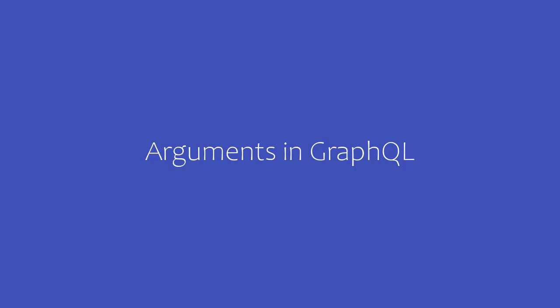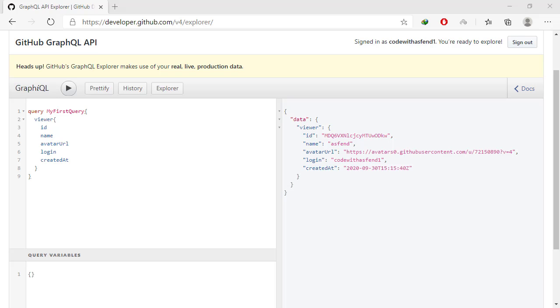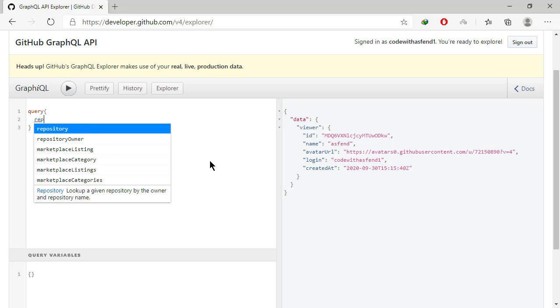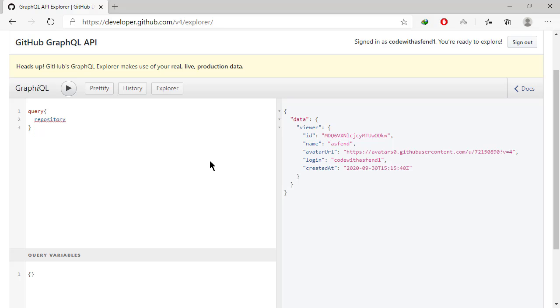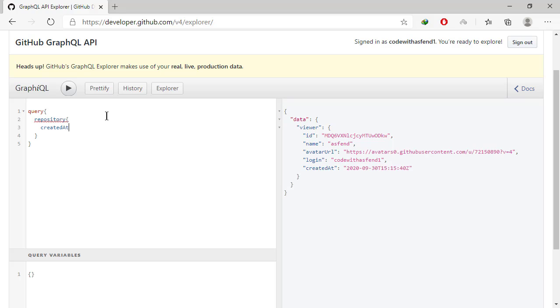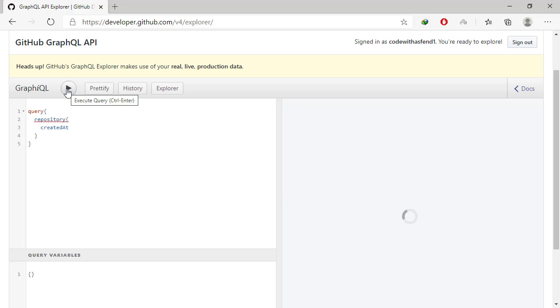Let me switch to the GitHub graphical playground. And there, for a moment, let's remove this query. Now let's add a new query. And in the curly brackets, we'll use the repository field. Now inside this repository field, we need to add our subfields. These are the subfields that we can use inside this repository field. Let's pick this created at field.